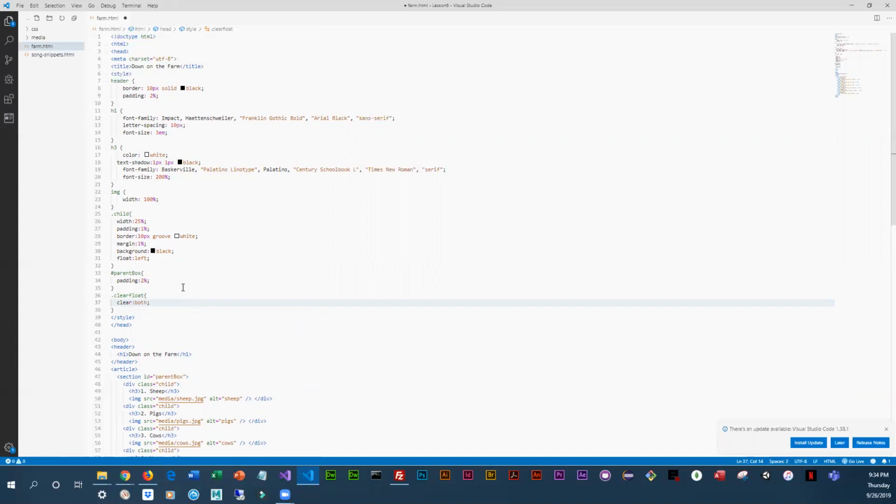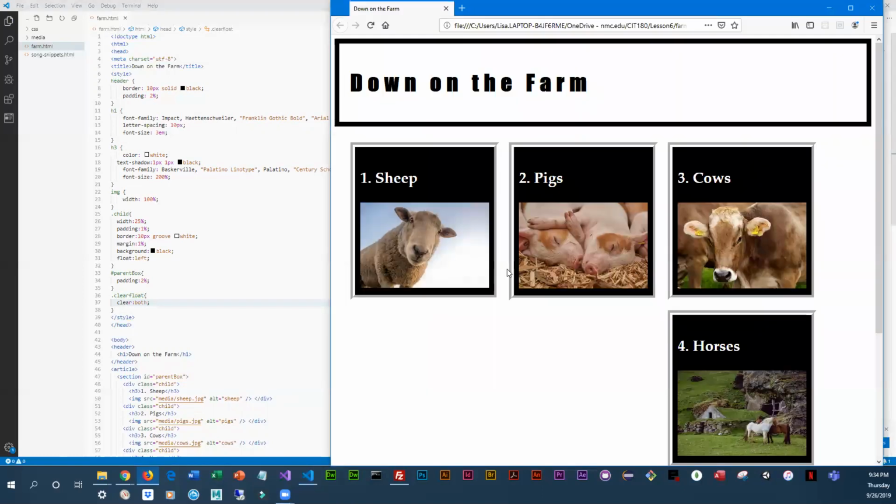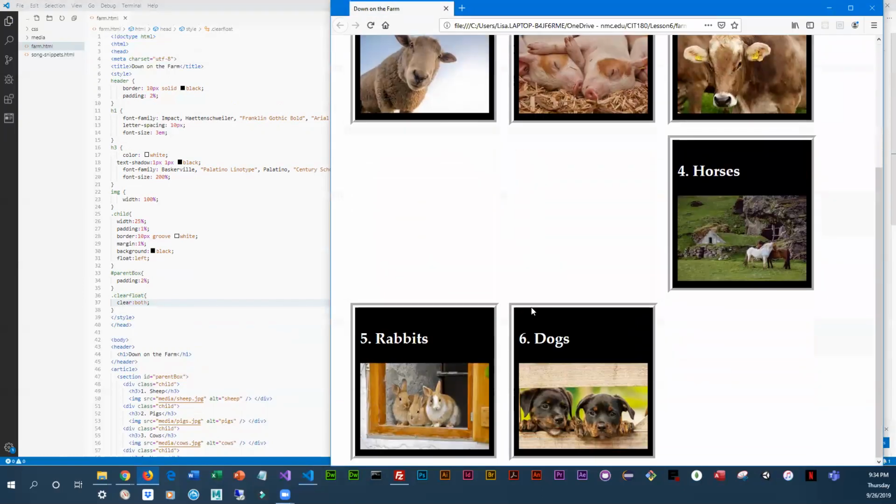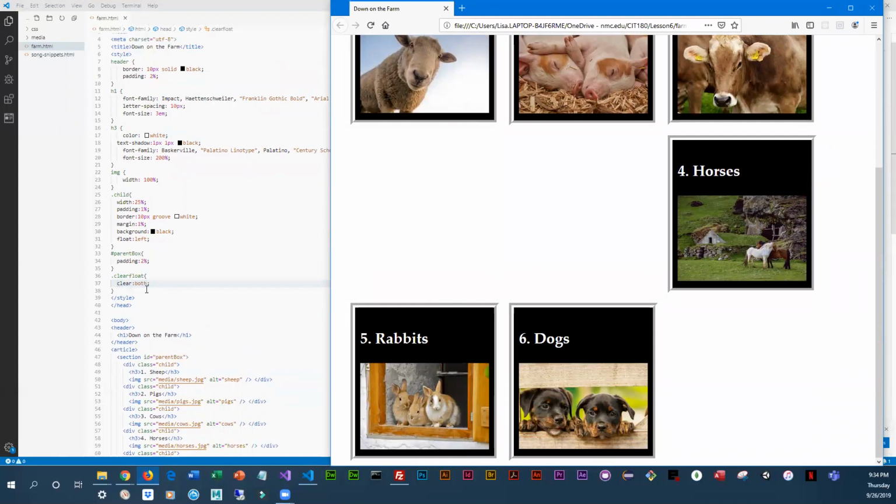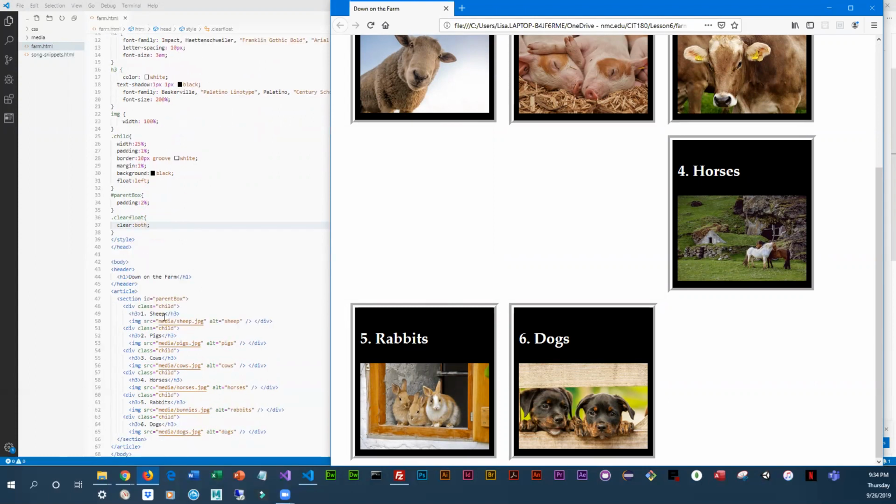So I'm going to save this and we'll reload. And then you're like, oh, it didn't do anything. Well, that's because I haven't applied clear float to any of my divisions yet. That is our next step.